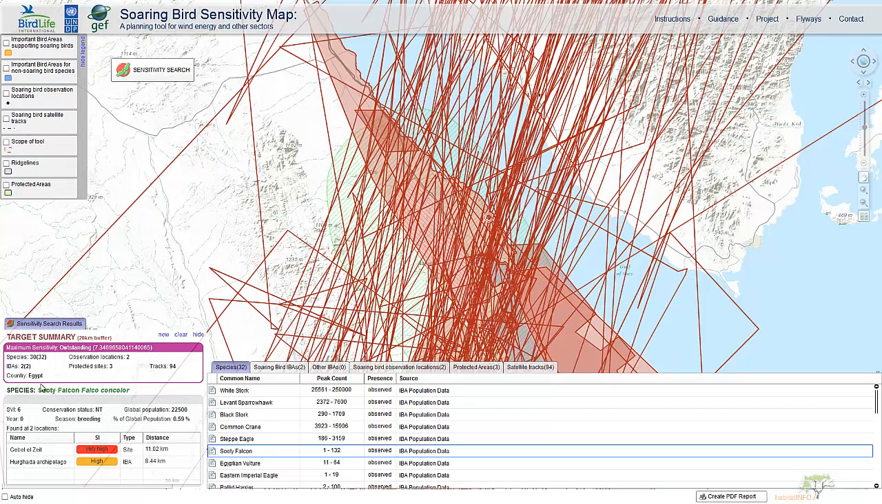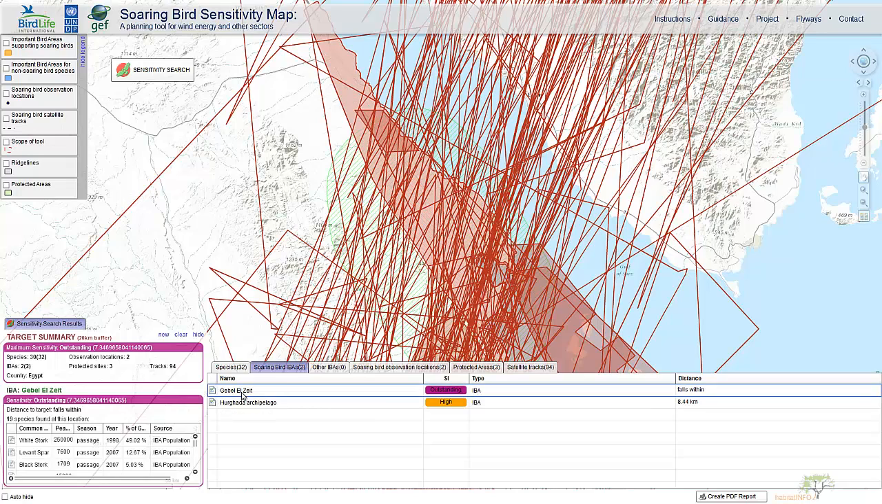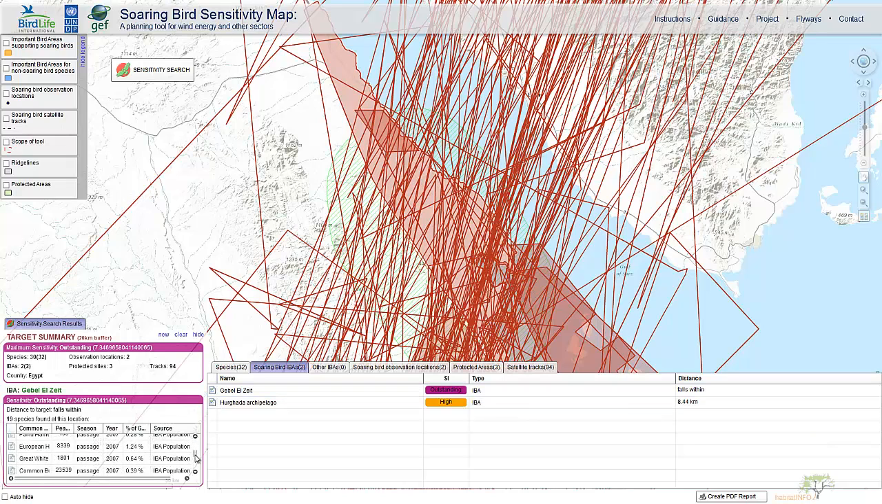The summary also indicates that there are two important bird and biodiversity areas that intersect with the search area, and that both of these are known to support soaring birds. For more information on these IBAs, click on the Soaring Bird IBA tab. Here we see that the search area overlaps with one IBA and that a second falls within the search area buffer 8.5 kilometers from the site perimeter. For both sites, links are provided to detailed IBA fact sheets on the BirdLife website. Clicking on the IBAs reveals more information, including all of the soaring bird population data associated with the site.